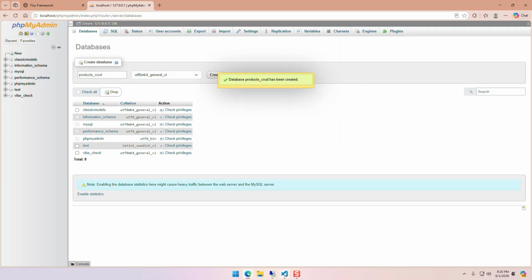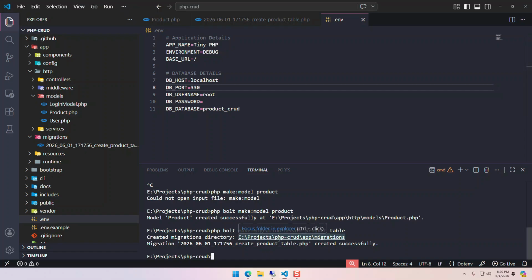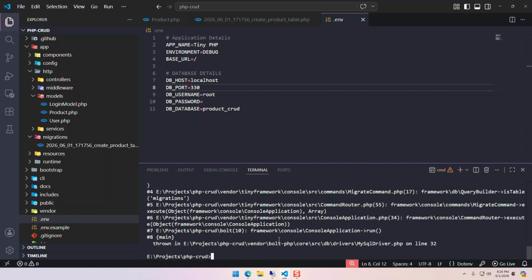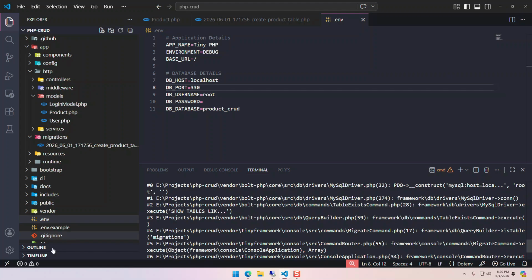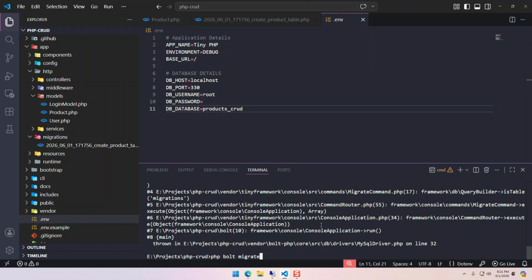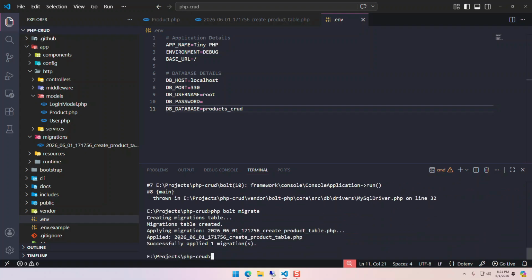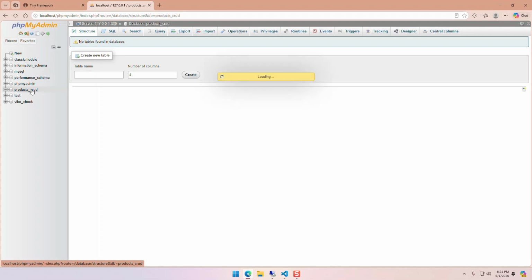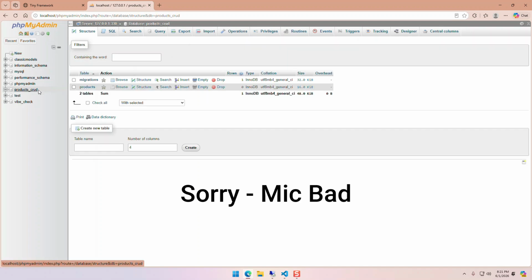I can set the username and password here for security if I need to. Now I'm not going to do that. And now we can run the migration by using php bolt migrate. It gives us an error that product_crud is not known. I actually made products_crud, so we need to migrate once more, and it's applied successfully. If I go back and refresh the products_crud database, we can see the table is created. The first table is the table that we just created. The migrations table is created by the Bolt PHP framework itself.